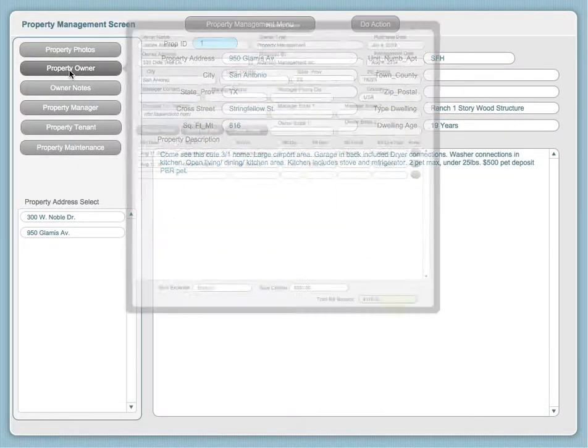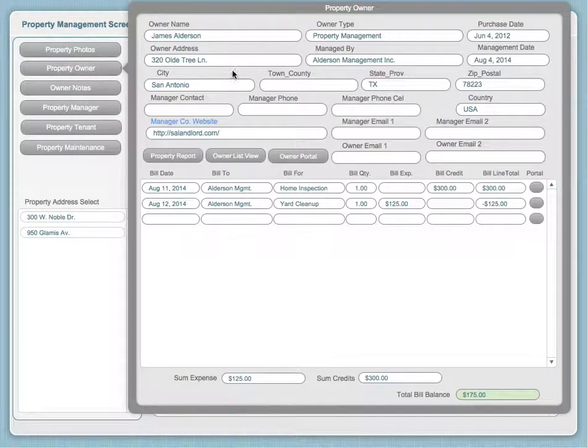We're going to click directly on this, and it's going to bring up the property owner screen. Now, what is the property owner screen? If this property belongs to you and you're leasing or renting or doing weekend rentals or something like that, then you would be the owner. That would make you the property management and owner of the property.